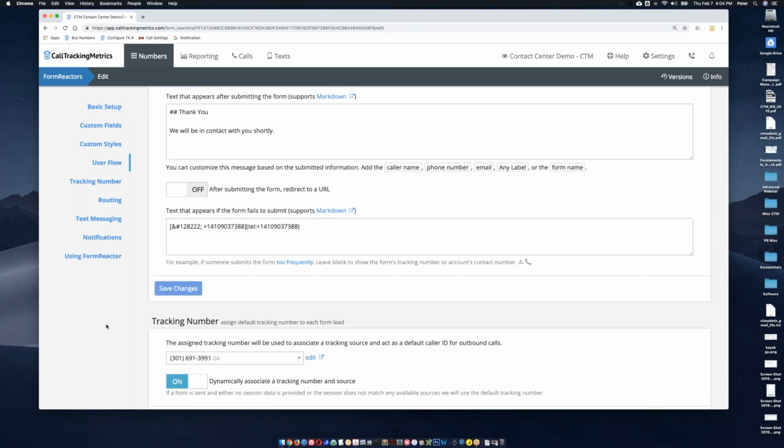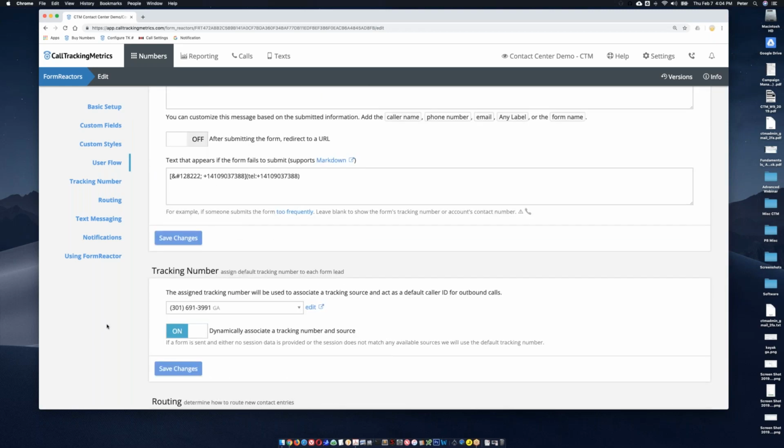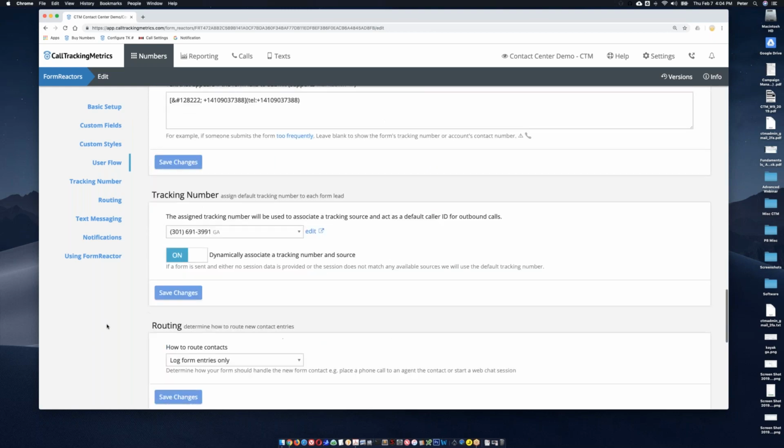Okay. Oh, and also, by the by, form reactors have to be tied to a tracking number. So depending on if you're doing a lot of business with your form reactors or expect to, you might consider getting a tracking number just for your forms. I like the idea of that because it keeps that data separate from your calls or from your texts.